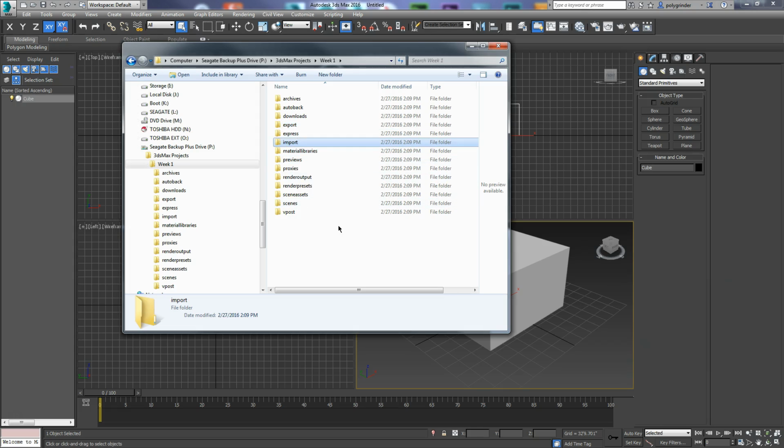If we want to import things, we import it from that folder. Material libraries, people get confused about this. I'm going to show you material libraries today. People think that's where you put your bitmaps. Bitmaps are not material libraries. That's a different kind of thing. That's not where you put your texture files in there.